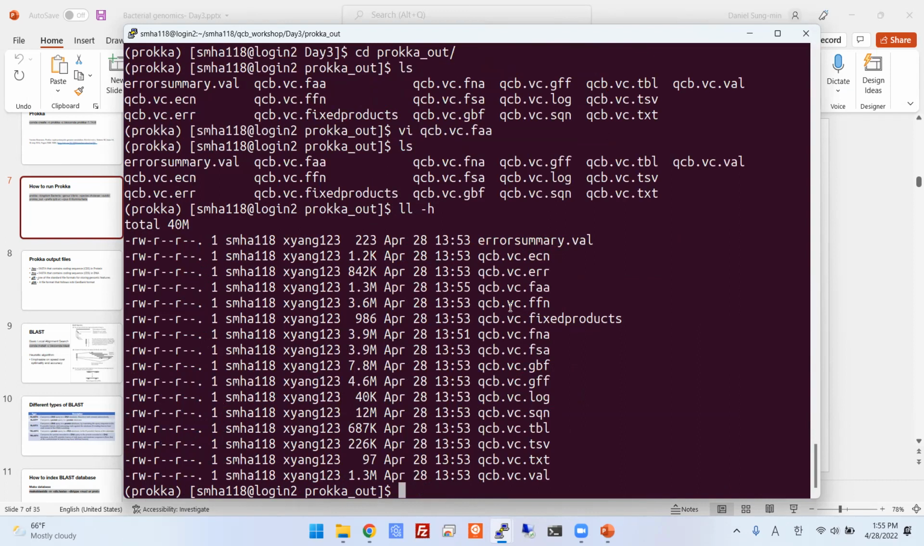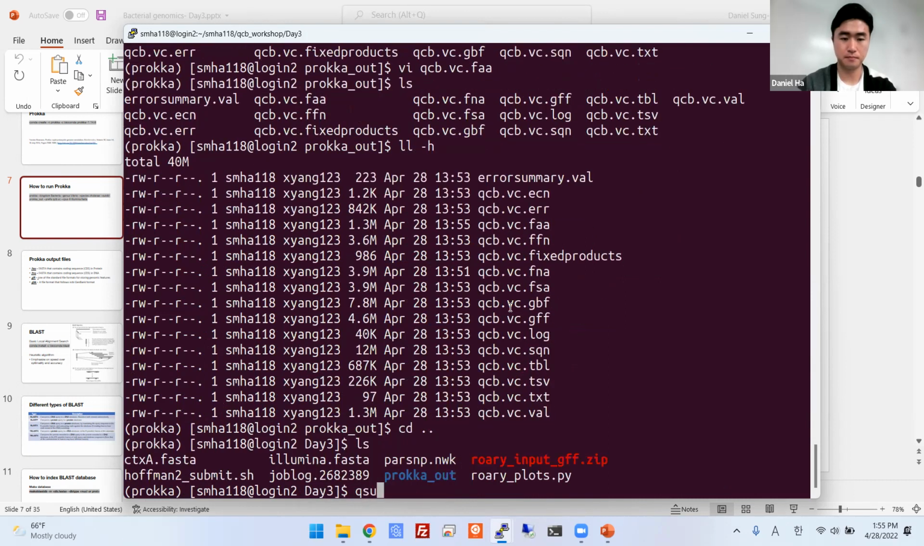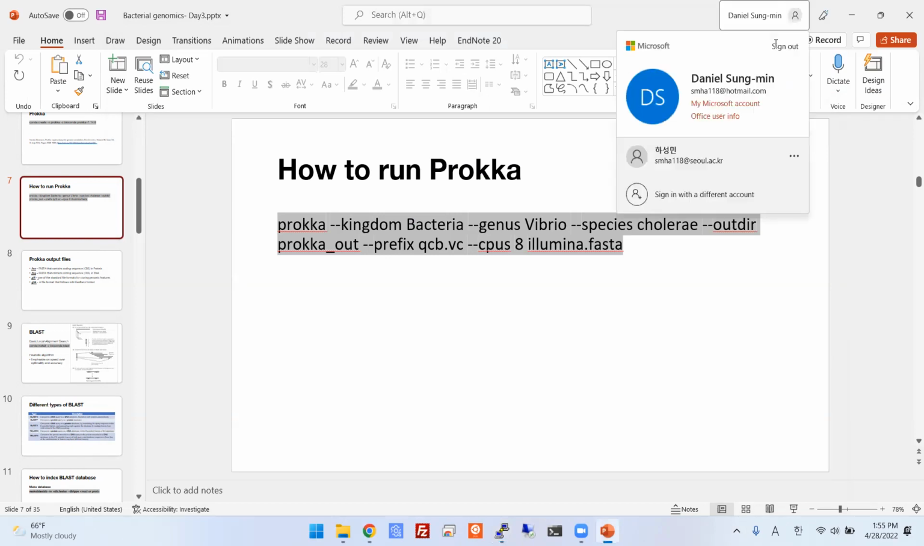Could you remind me what this command is to submit the script? qsub, and then the name of the script. Is this what you're asking? Yes, thanks.